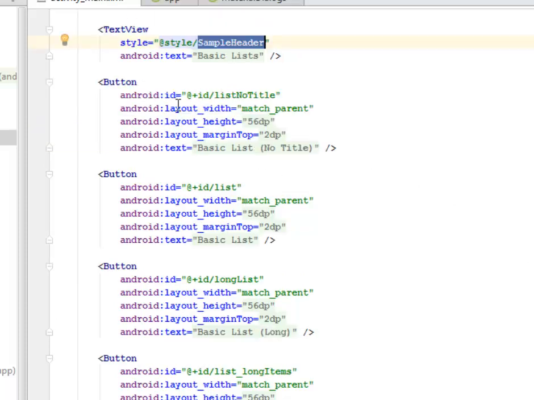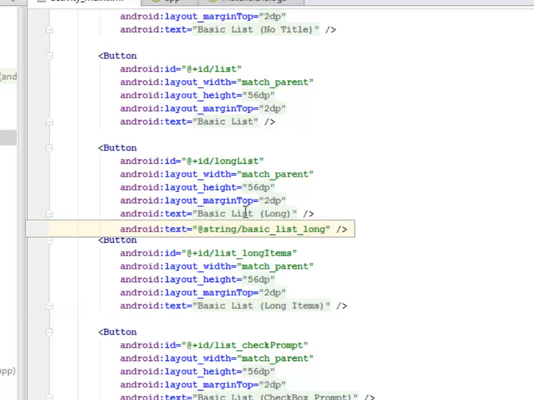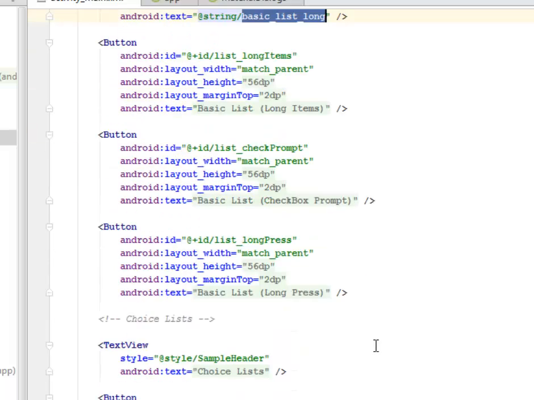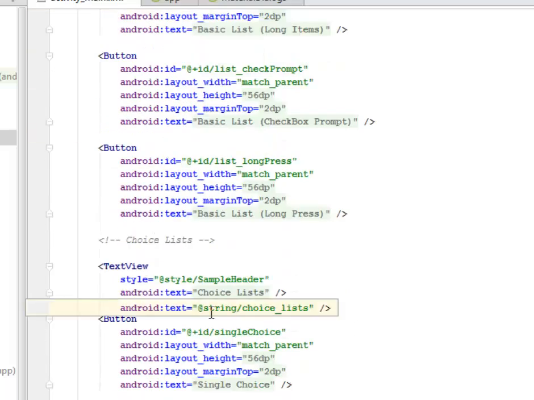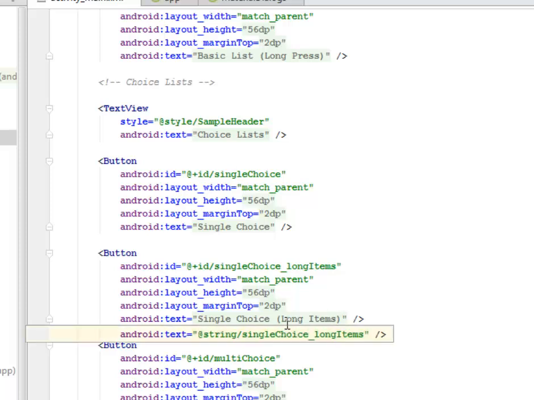Now we have different lists of dialog. You have the basic list, you have the basic list long, and the basic list long items. And we also have the checkbox prompt. We have the choice list, knowing where you have to pick choices from your dialogs. This is a single choice. We have the single choice long items.